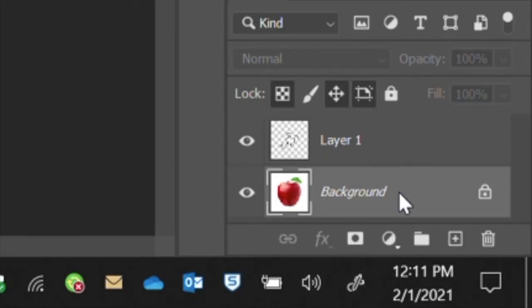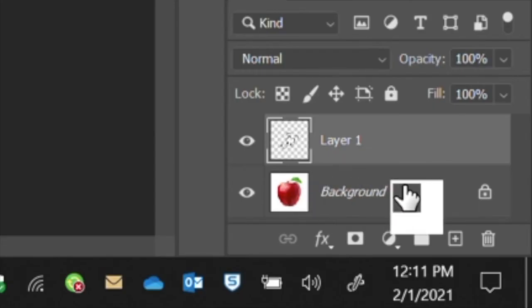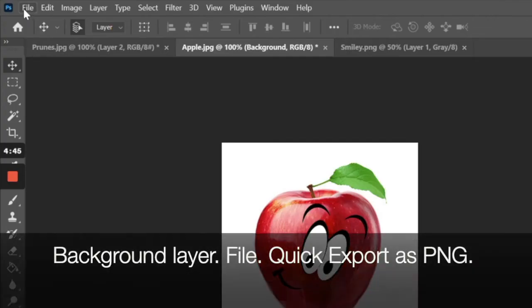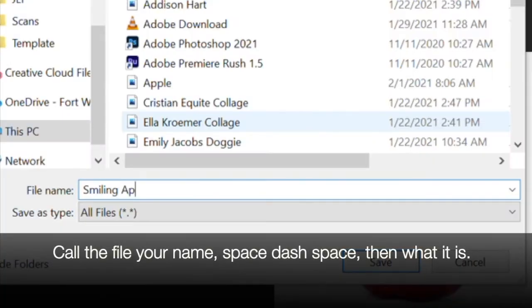Make sure you're on your background layer. If you're on the layer with just the smiley, you don't want to send just the smiley. You want to send the whole thing. So I go to the background layer, and then I go to File, and then I go to Export, and then I want to quick export as PNG. Let's call it Smiling Apple. Oh, I forgot to do something.